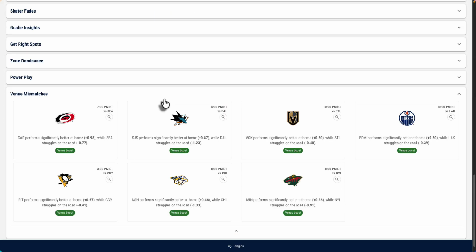Venue mismatches. So this is just going to be where you look at teams that play better at home, or even potentially play better on the road, and against a team that plays worse on the road. So it just gives you a slight advantage in how well that team will play. The plus, for example, 0.87 here, that's just the expected goals for that given team at home versus the opponent that is away. So we're only looking at expected goals. That's what those numbers mean here. But again, it just gives you an idea of, hey, this team's playing at home. They're playing against a team that doesn't necessarily play as well away. You're going to have an advantage.